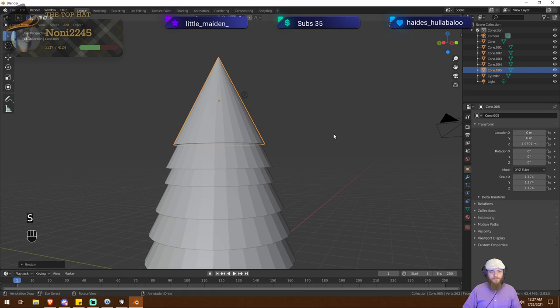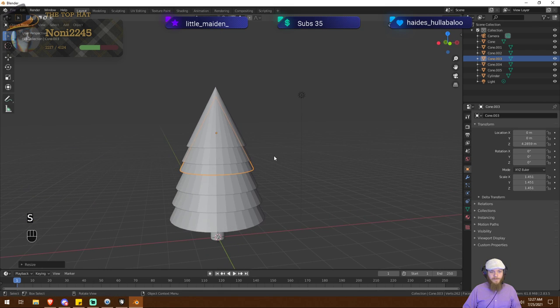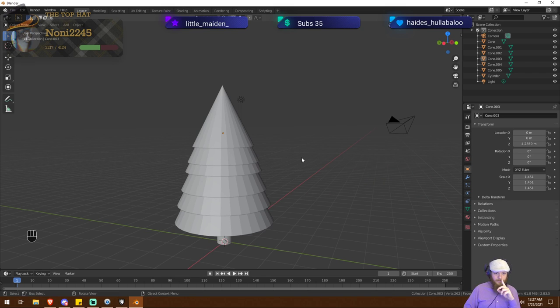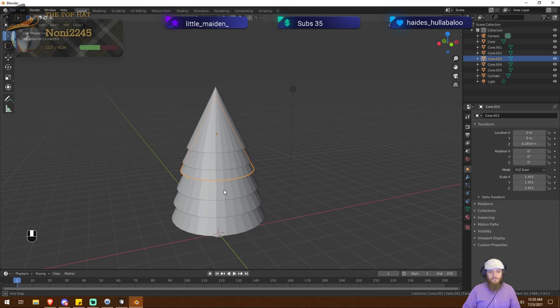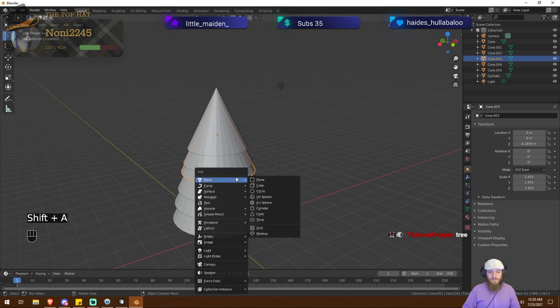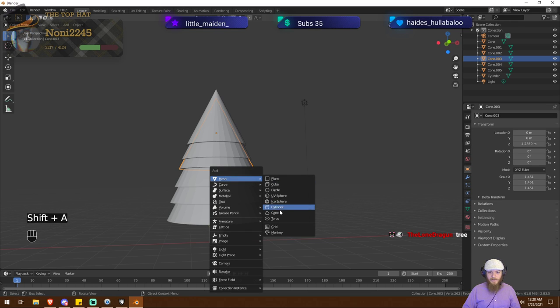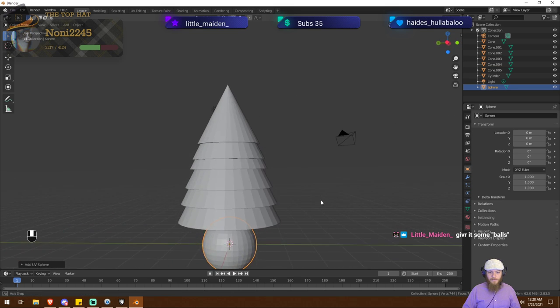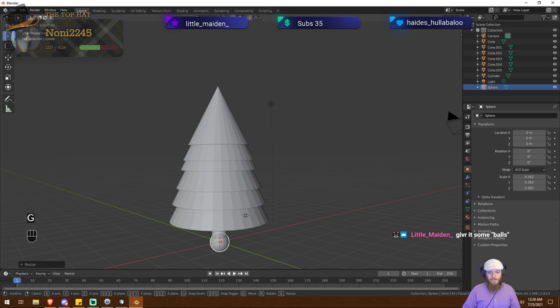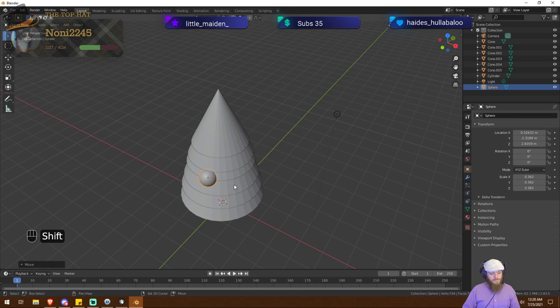Alrighty. So, we should have a decent size Christmas tree by about now. There we go. And now, the next thing that we're going to do is give it some balls. This is just going to be a simple test of your moving around in 3D space. Shift A, mesh, and we're going to do a sphere as our ornaments. I accidentally clicked circle. We're going to do a UV sphere. There we go. And again, S to scale, G to grab, constrain it to the Z axis, grab it again, pull it out, put it somewhere, Shift D to duplicate.